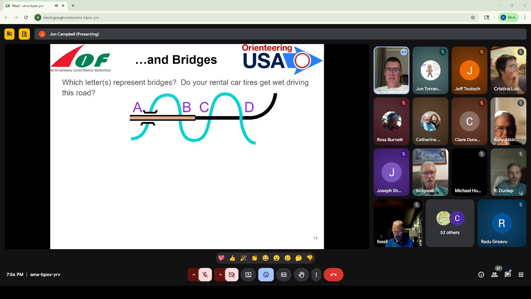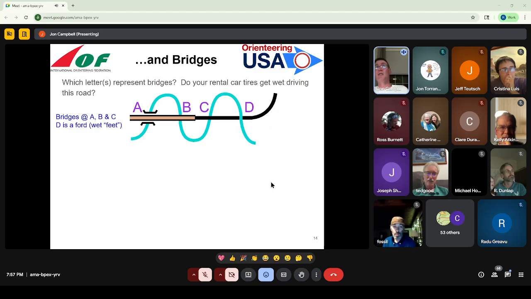All right, some more little nuances of the ISOM. Which of these letters represent bridges? And if you drove your old rental car at the orienteering event down this particular road, would you get wet tires anywhere? Right, and the answer is you've got bridges there at A, B, and C, right? And the cartographic principle there is the road's on top, right? Versus over here, the stream is on top. Right, so that should, in theory, get your rental car tires wet, unless it's an Arizona creek, I guess. Then it'll still be dry.